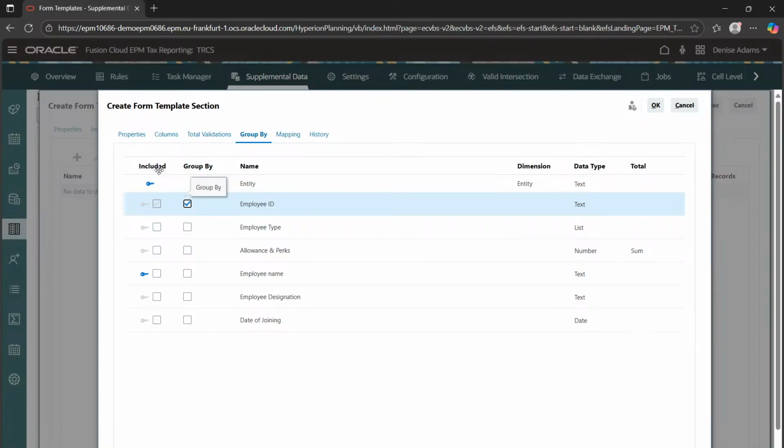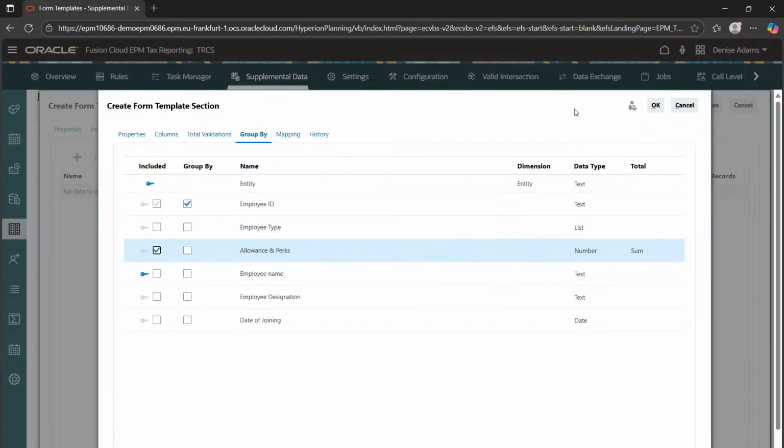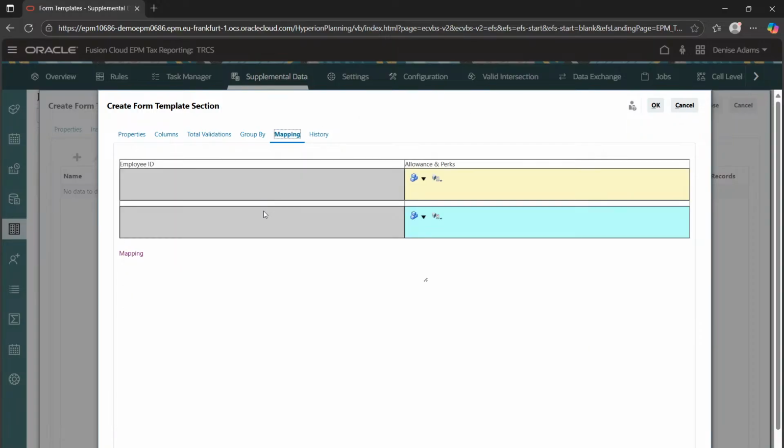And here it asks, if you are including it, what should you include according to it? You have grouped it by the employee ID. What else should go in front of it? Right now you can't understand it, but when the format or the template is created, you can get a deep understanding of it. So I will take allowance here, include it. Then here's the mapping.